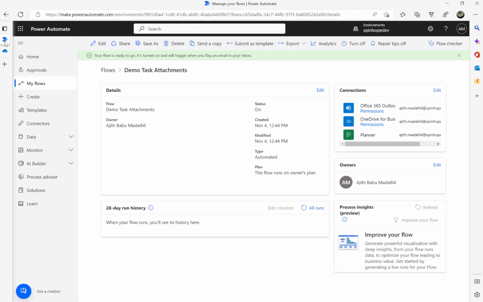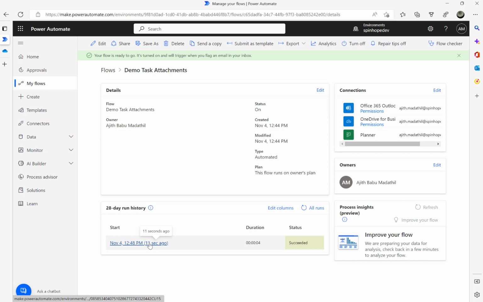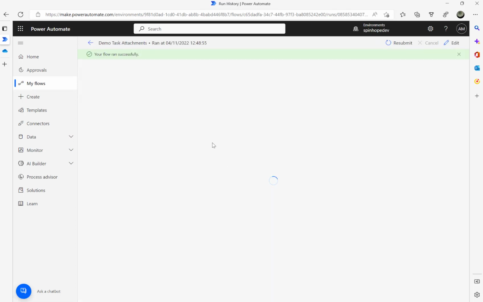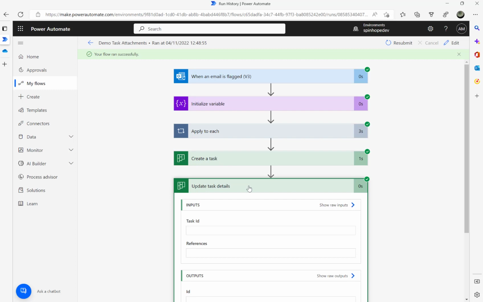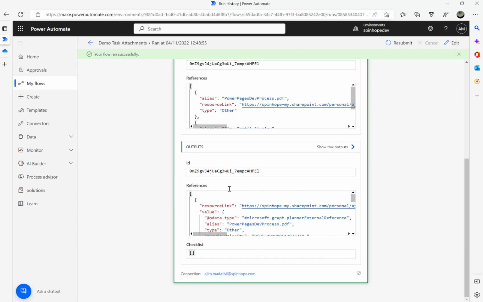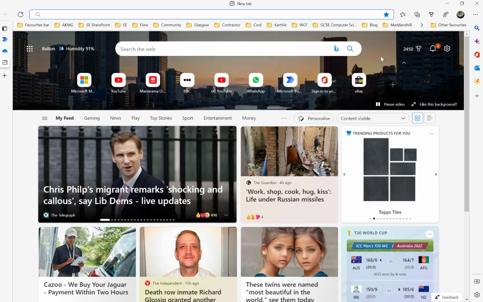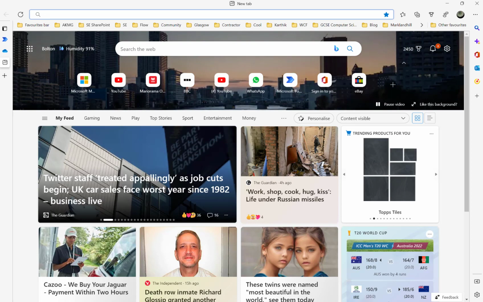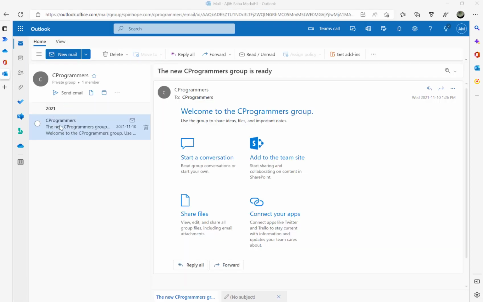So let's go back and see the flow start running or not. Might take a little bit of time. Okay, it looks like the flow ran successfully. Let's have a quick look. Okay, so you can see under the update task, see there are URLs with the 2 resource links also there. And what I'm going to do is I'm going to log on to the planner task and see everything good or not. Okay, this is my task.